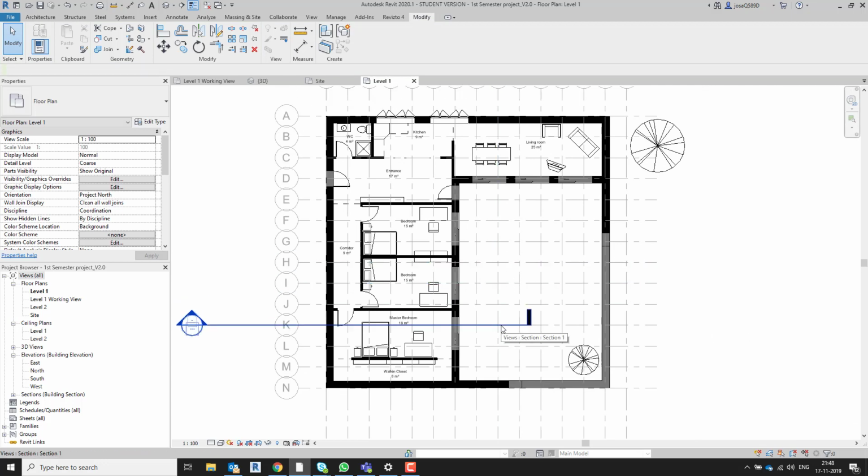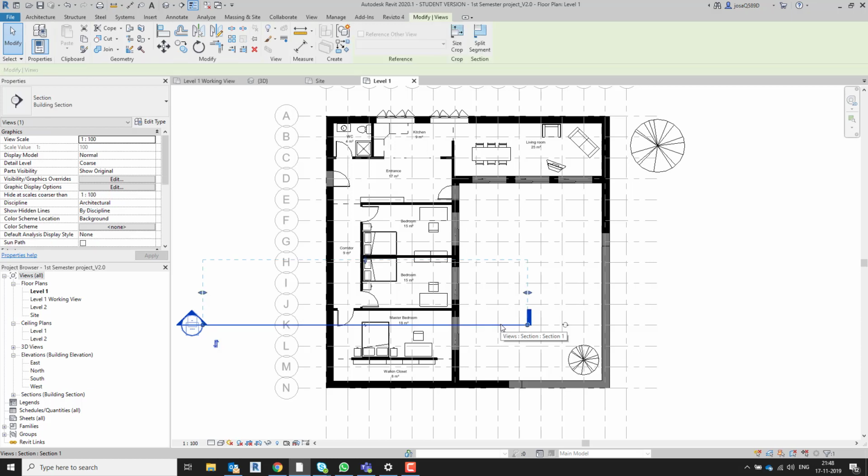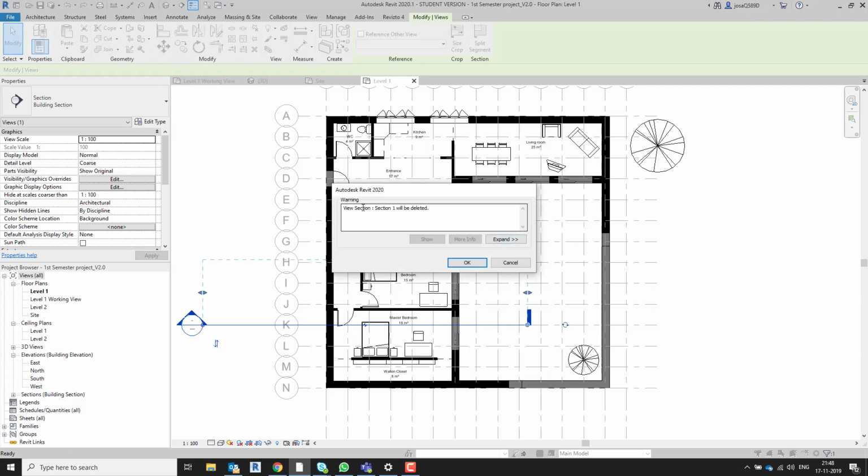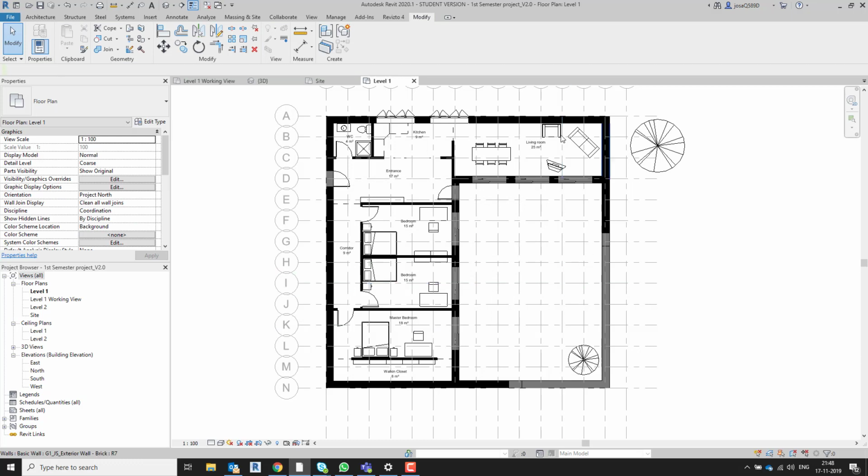Okay, so I have this section from the previous movie. I think I'm gonna delete it for now. So I'm gonna just delete. Yes, I want also to delete this view. It's fine by me for now.